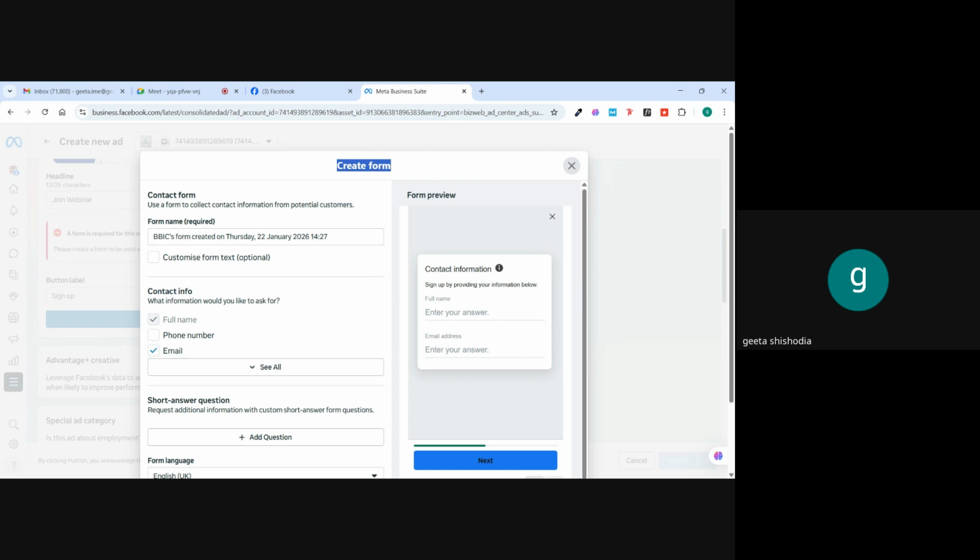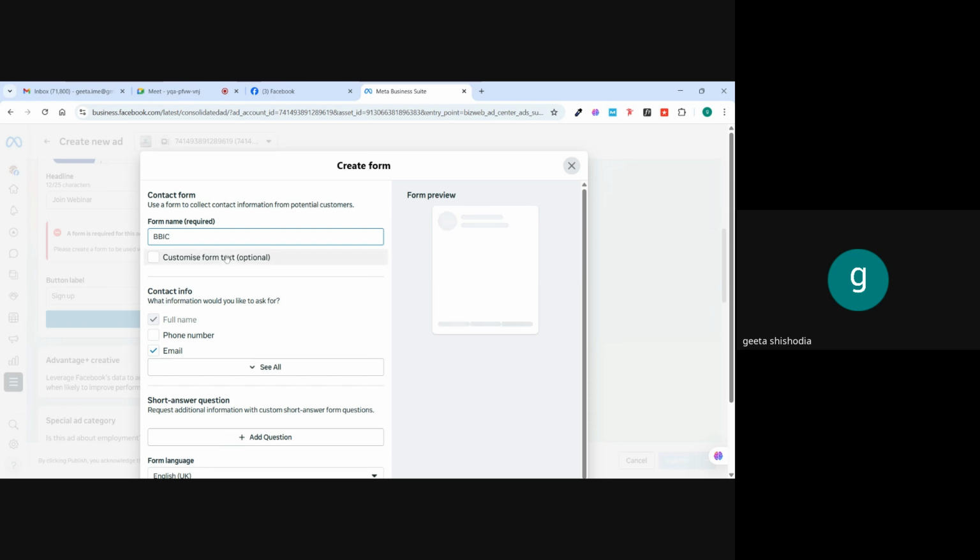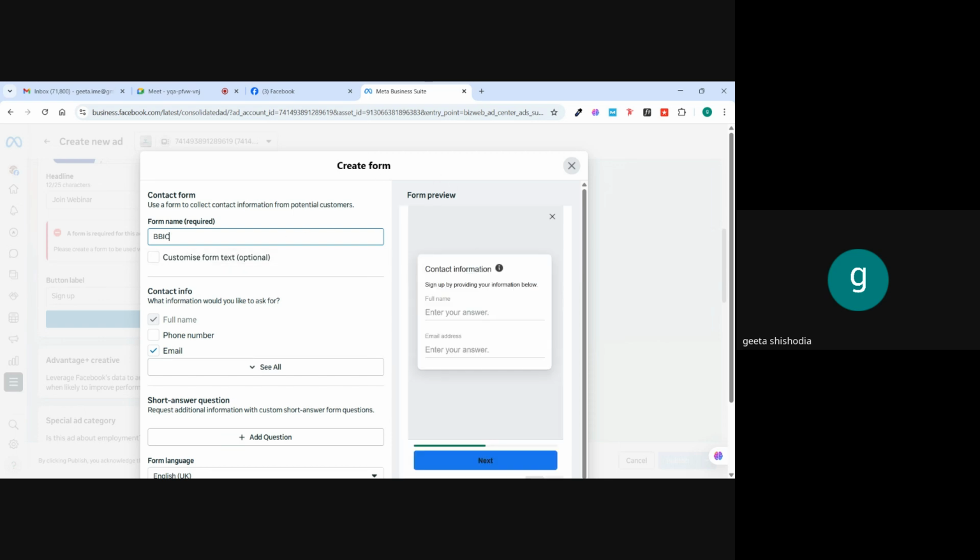So this is your contact form. Okay, contact form. So what is your contact form name? You can keep any name, whatever you feel like. So let me keep it BBIC only. Okay, BBIC. That's it. Let's delete everything else. So the preview will appear over here on the right hand side. You can see.